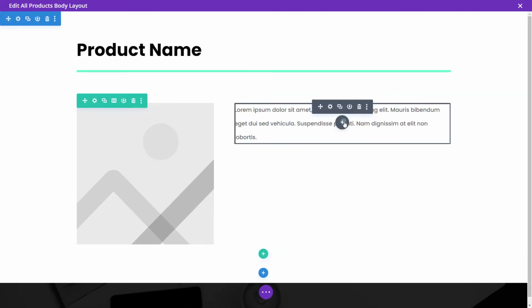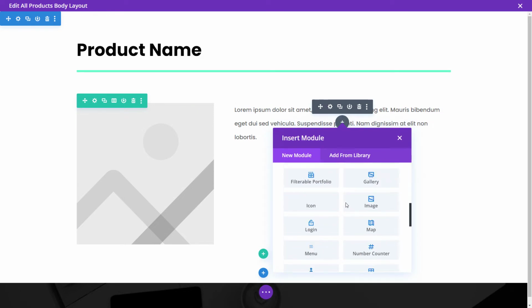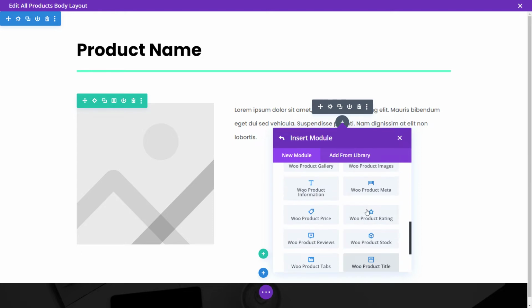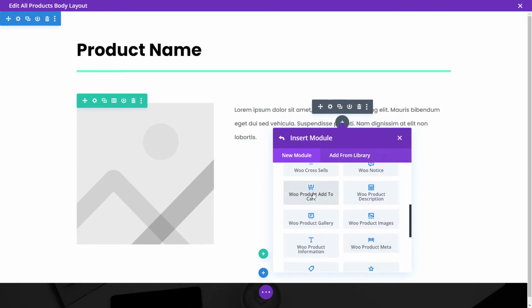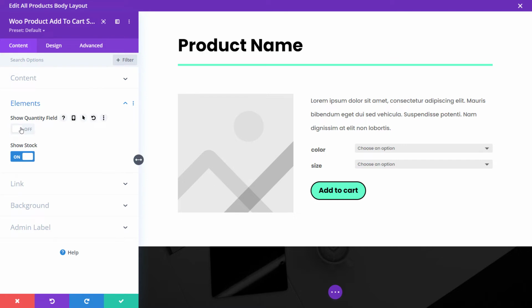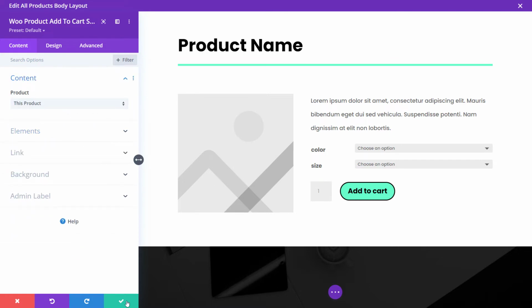We're also going to add in add to cart button. So Woo modules, Woo product, add to cart, and that is where you get your variables, your quantity, and the button all in one hit. And of course, you can turn off the quantity field. You can show stock if you don't want that sort of thing. So you do have some basic elements in there.